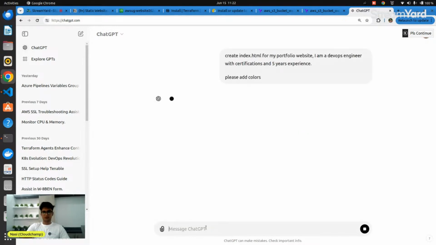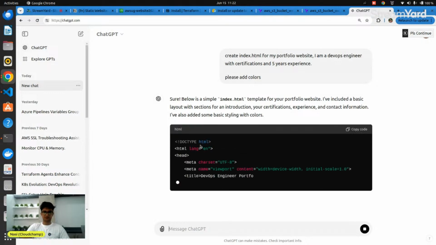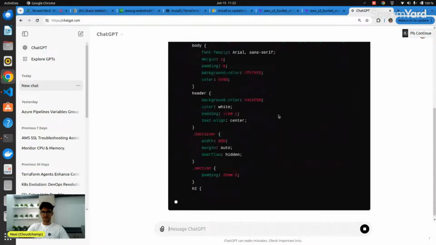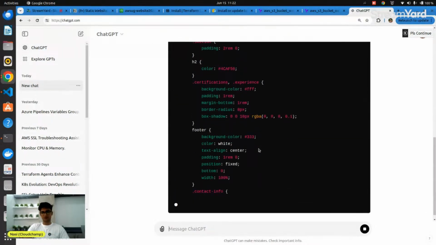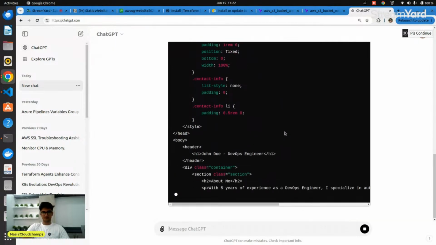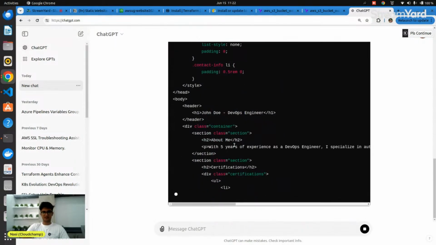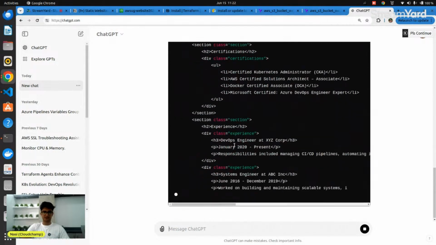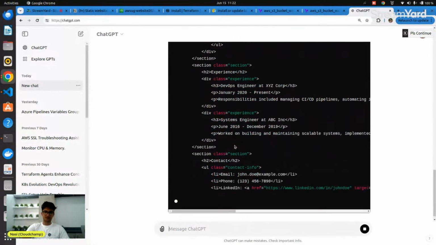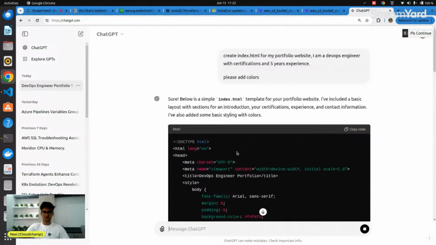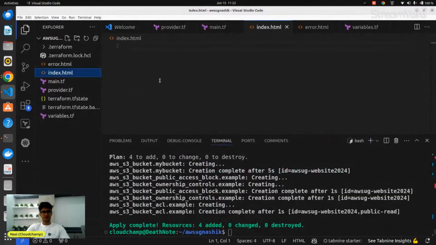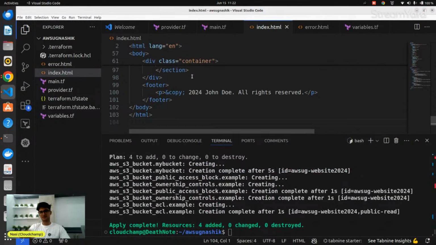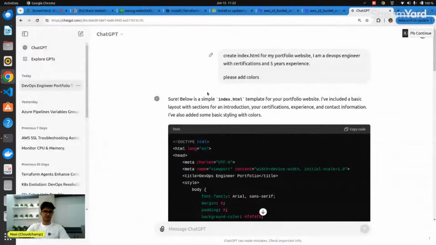Okay, let's see what ChatGPT gives us. So this is the code we are going to be using. As I said, you can customize it as your own, or you can also write your own code if you want it that way. I'll be using this code inside my index.html, and I will also ask ChatGPT to create an error.html for me. So this is what I want, and I'm going to copy this and put it in my index.html. Now this index.html is a file that we also need to put inside our S3 bucket, so we need to create an object which will put this file inside our S3 bucket.